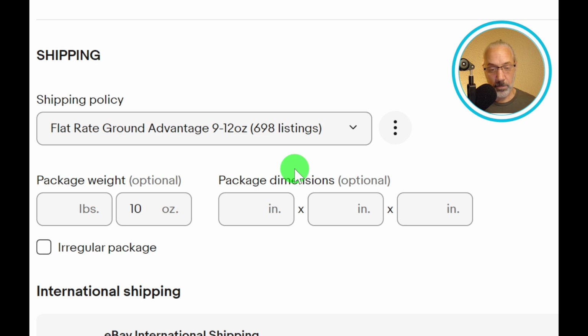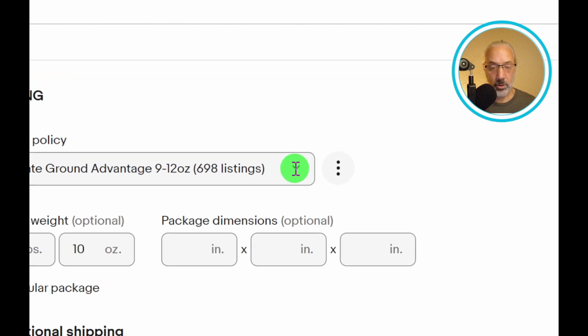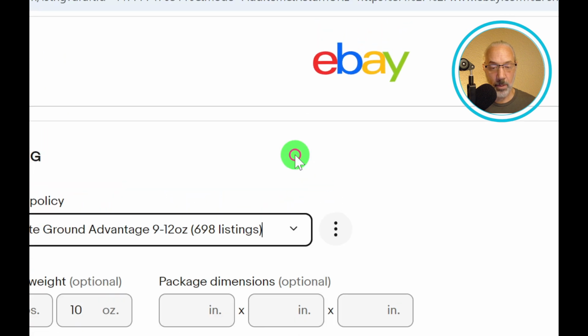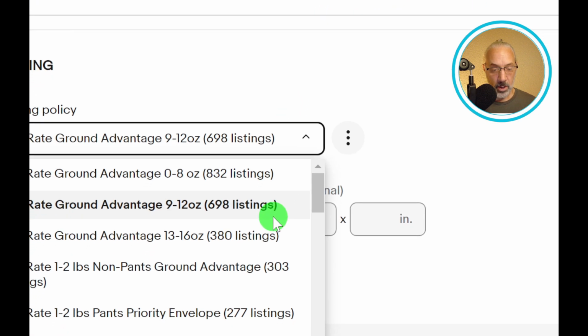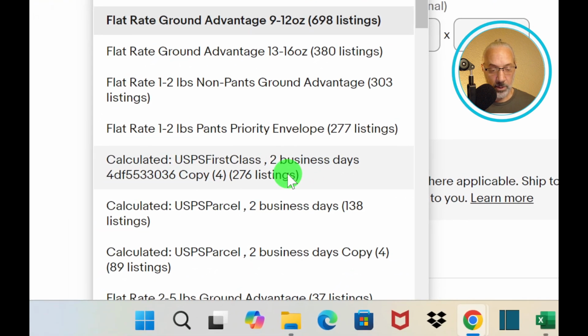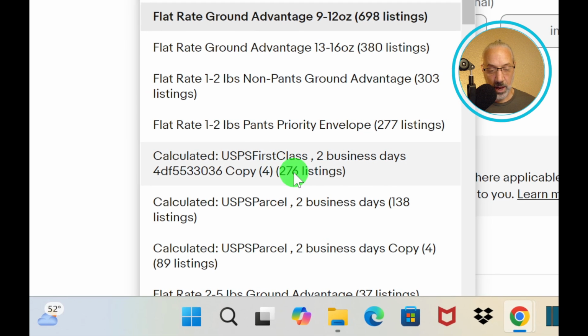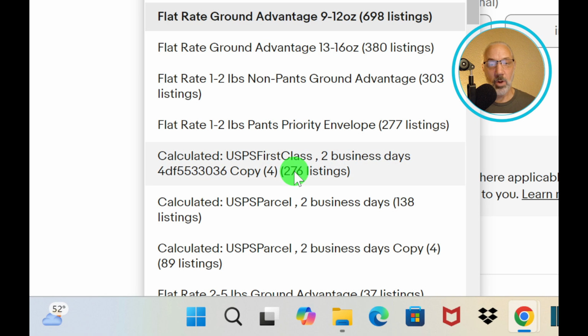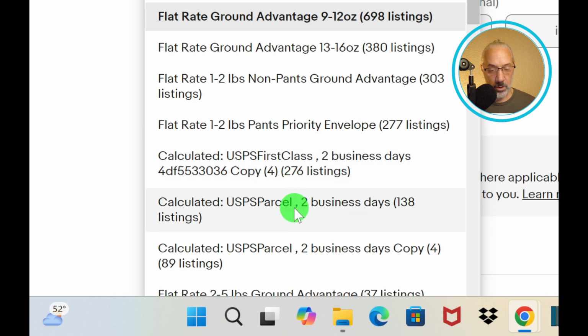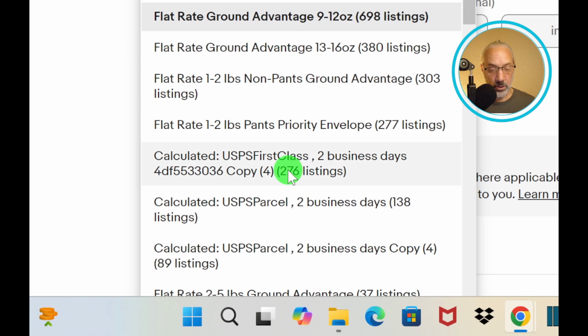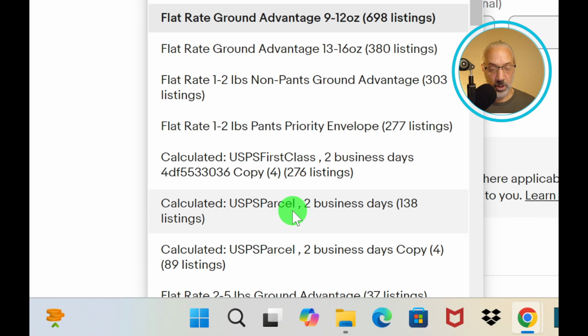So this is what I would typically choose when I was first growing my business. I would choose the calculated shipping options, and you can see I still have them down here. They have, at the time, first class shipping, if you remember that. I still have 276 listings as first class shipping. I've gone into that and I've edited it. It's not first class shipping, it's ground advantage shipping. Also, I have USPS parcel, Postal Service parcel. That was also a calculated shipping option. So those 2 were the main ones I used in the beginning.